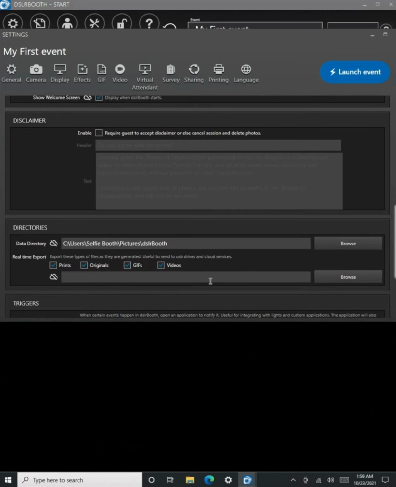Then there's the Directory, which is where all your pictures will be saved. By default, all pictures are saved in your computer's Pictures folder, but you can browse and choose another pathway if you wish. At the same time, you can also do real-time export to send your pictures to Dropbox or any other file hosting service by entering the pathway in the space provided.